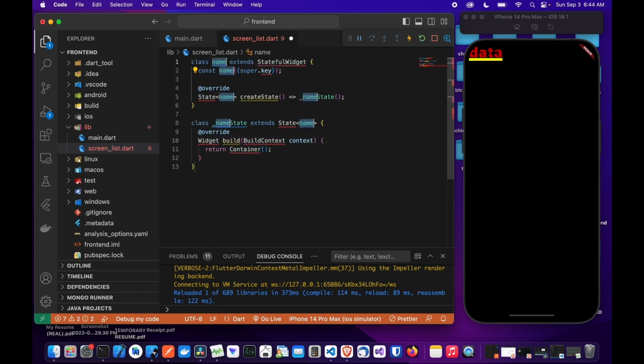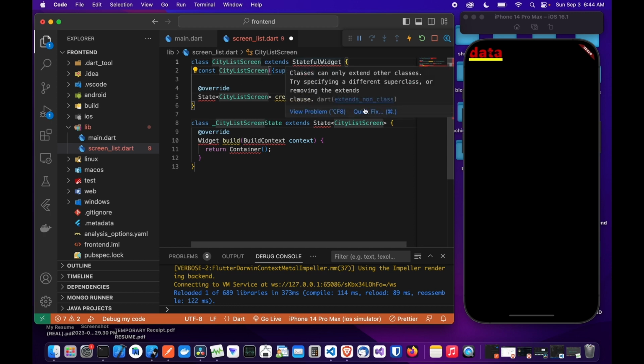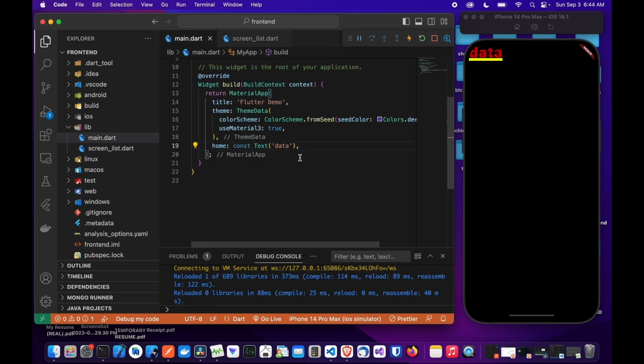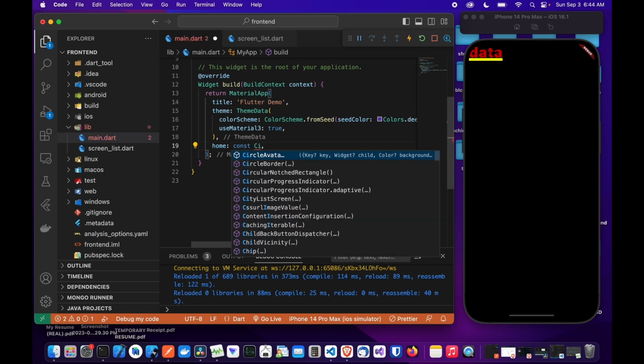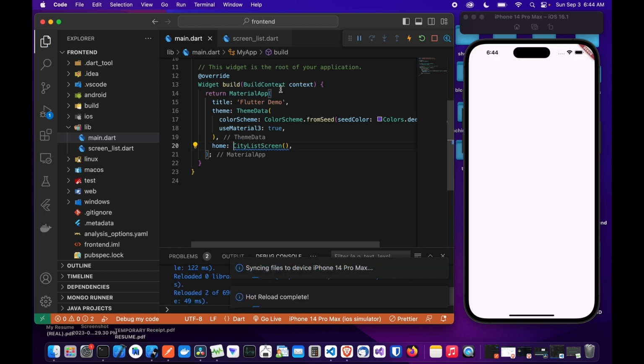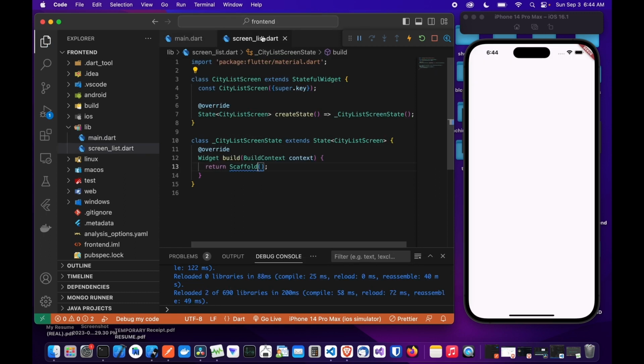So let's name it city list screen. Okay, city list screen. I'm going to import the material art here. I think we are going to use the scaffold. So scaffold, save the document. Let's go back to our main.dart, and instead of this text widget, let's just import our city list screen, and I think it's not going to be a constant for now. And yes, so everything here is ready, so we can see our changes.